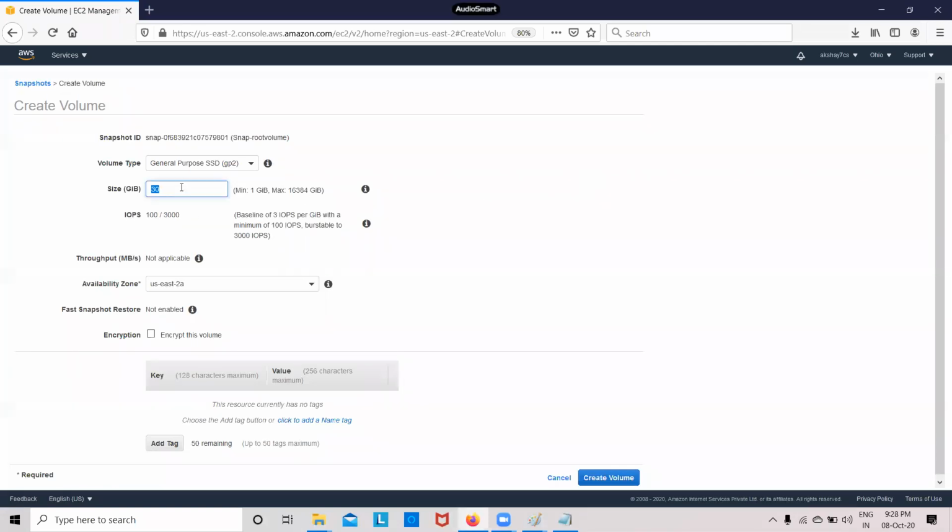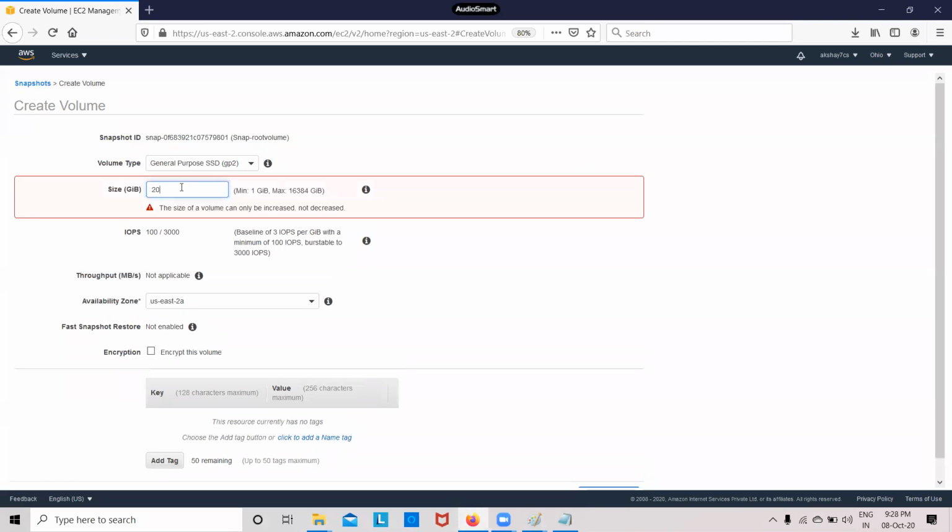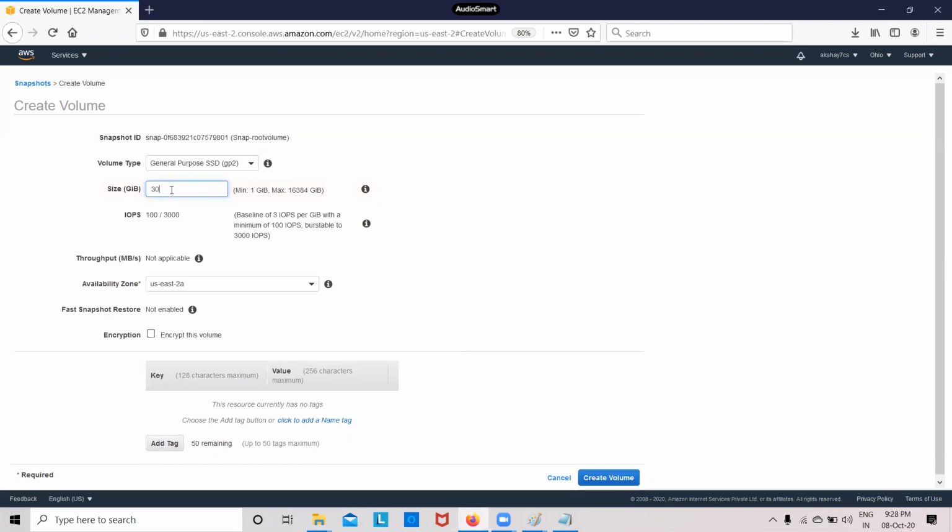Even if I try to do that forcefully, you are able to see the error message which says the size of the volume can only be increased and not decreased. That's what I was talking about. So I'm going to leave it as it is. Let the size be 30 GB.